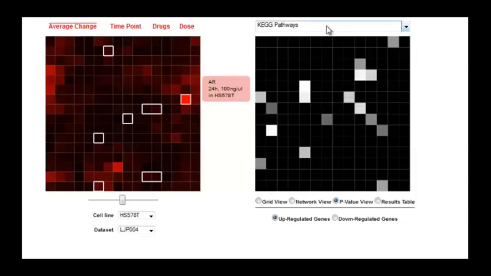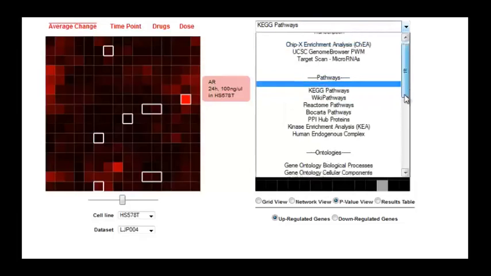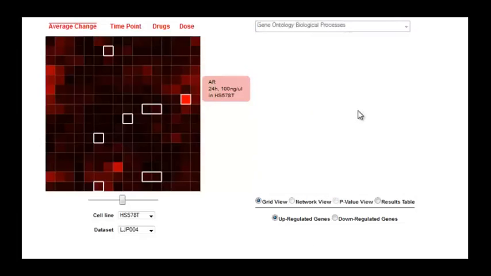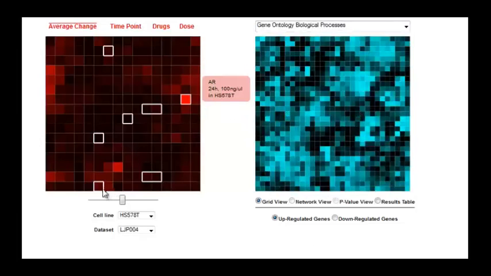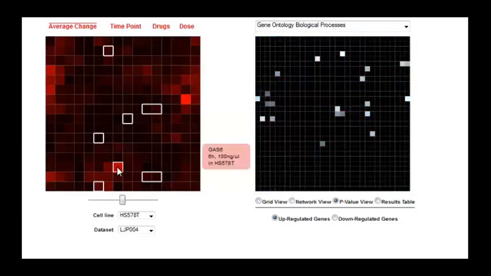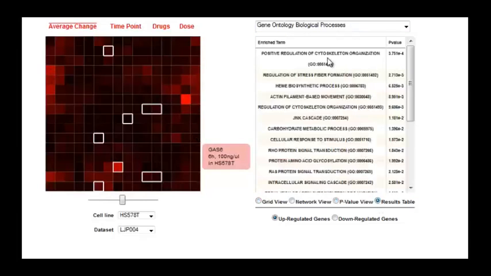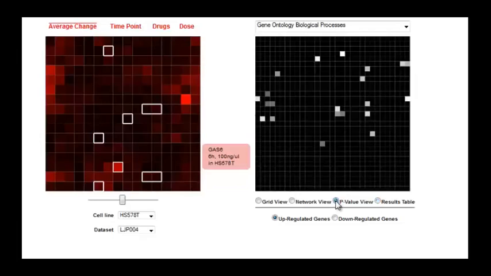So besides KEGG pathways, you can try different things. For example, very popular is the gene ontology analysis. So if I click on another significant perturbation, for example this one, I can get the enriched GO terms, and you can also see it in a table. So this is the regulation of cytoskeleton organization, and you can also see it in the p-value view. This is one of those bright spots.